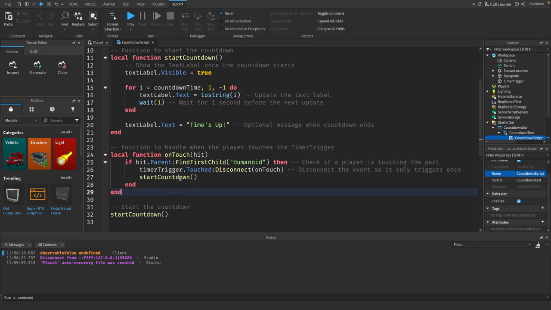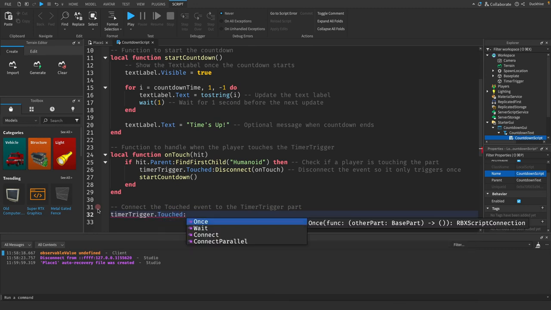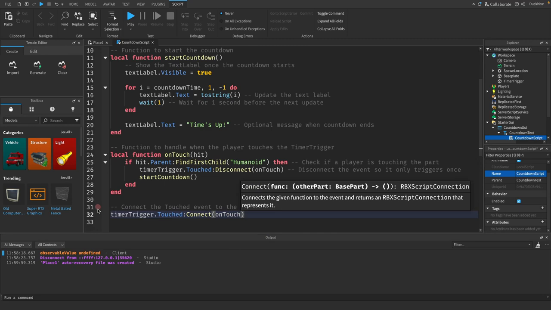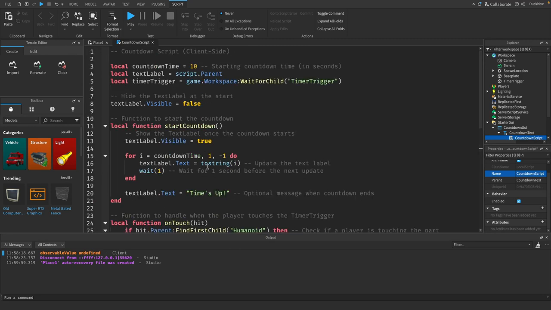All right, and since we're starting a countdown here, we don't want to start it on the start. So this is outside of a function, it's just on its own. If we were to leave that and press play, it would just start the countdown. So we can just delete that, but we do need to connect the touch event to the timer trigger part, and we just say timerTrigger.Touched:Connect(onTouch). And I believe that should do it.